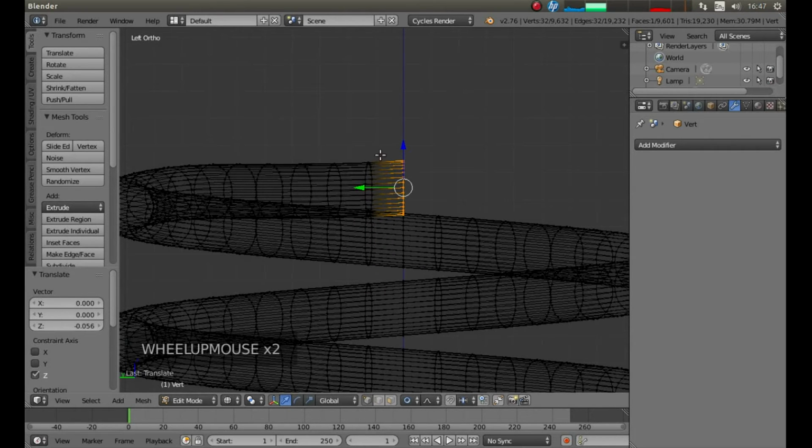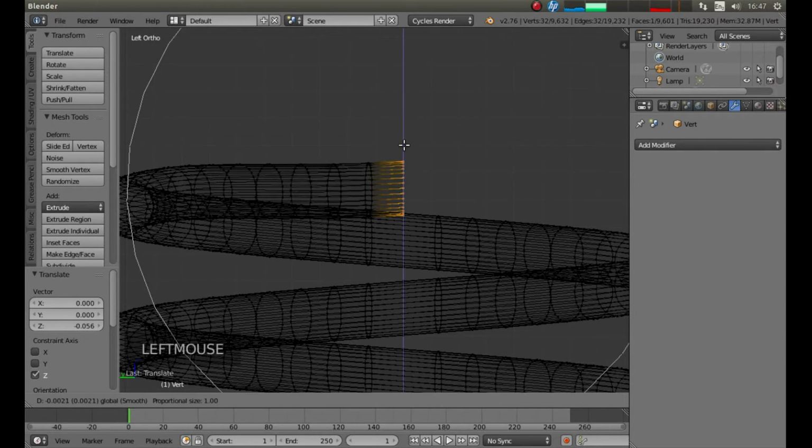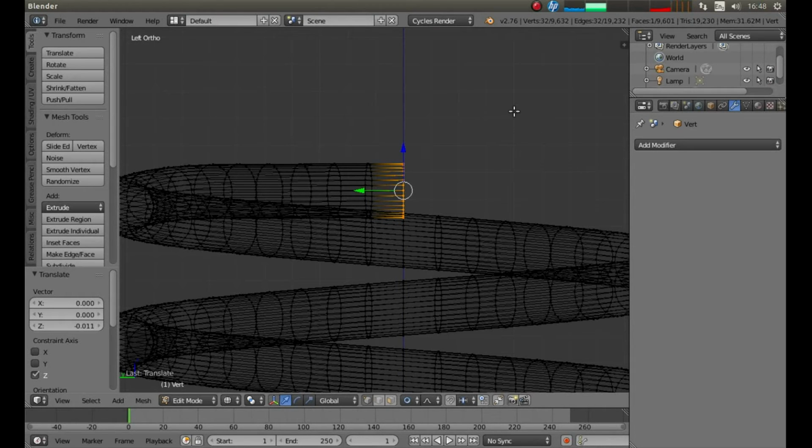Now if you want to further change this even more, again with your pointer over the blue arrow, roll your middle mouse so that you zoom out, and then just tidy up the end. And keep doing this until you're happy with what you've got. Okay, that looks reasonably good. And press A to deselect everything.